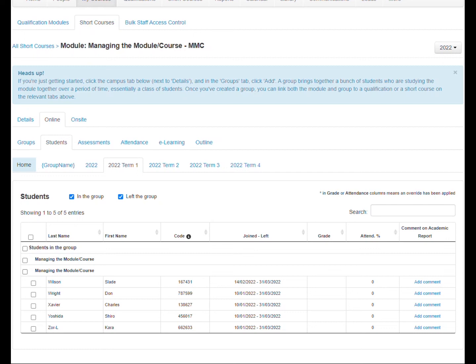Next, we will go on to assessments, and we'll have a look at how to add an assessment, how to capture results for an assessment, and then we'll move beyond that into online assessments.